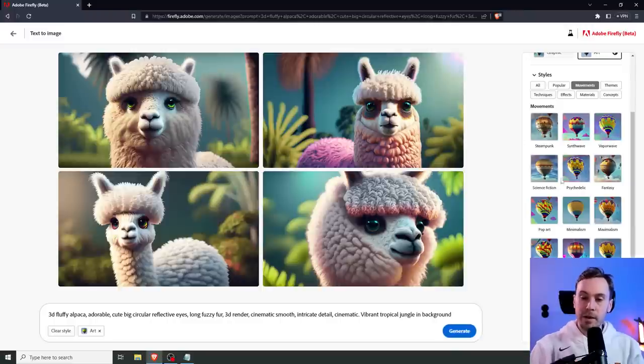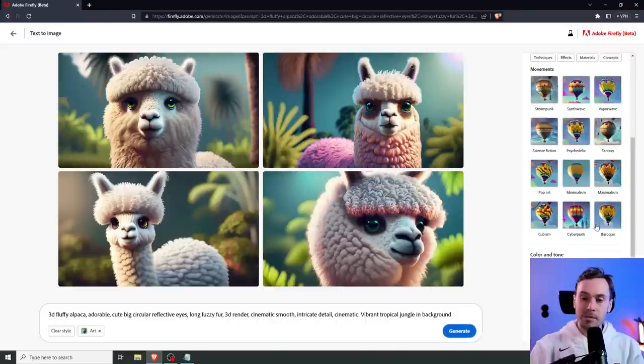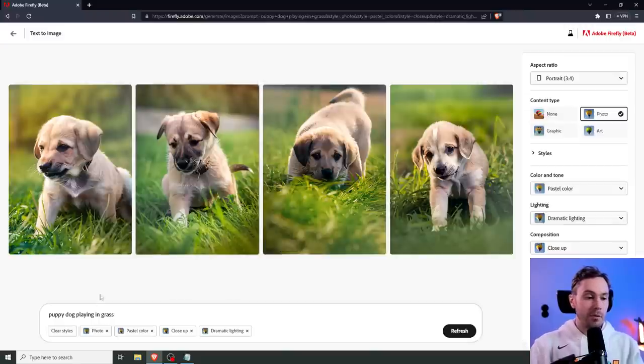However, just a reminder that if you have too long prompts, then you can override the settings here. So what we have down here is a bit much, so it might not work with the styles here. Here we have an example where I've input puppy dog playing in grass, and I've applied some styles here. First of all, we have the content type photo, and then we have a color tone, pastel color, we have a lighting, which is dramatic lighting, and composition, close-up.